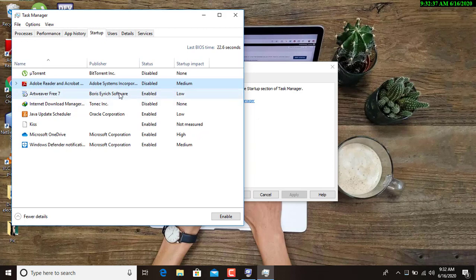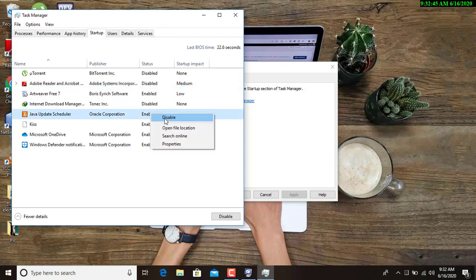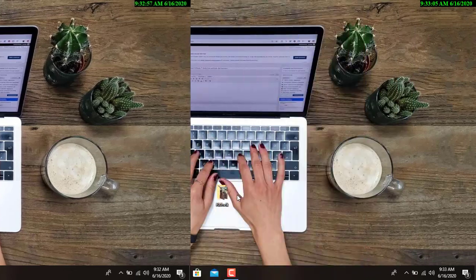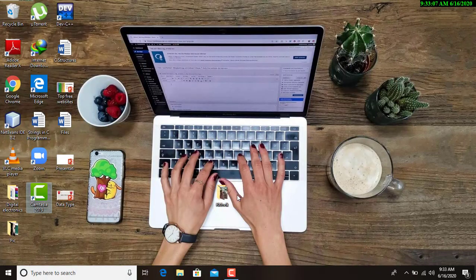For example, Java update scheduler, it is enabled. So let me right click, disable. Then whatever things you feel you don't want to be enabled, disable them. Then close. Click OK. These are the simple 4 tricks for you to improve the performance of your computer.